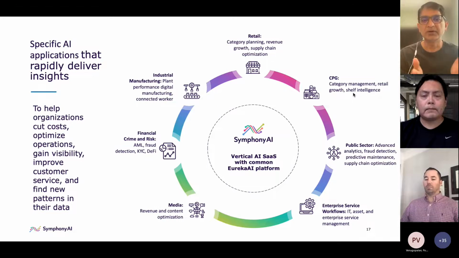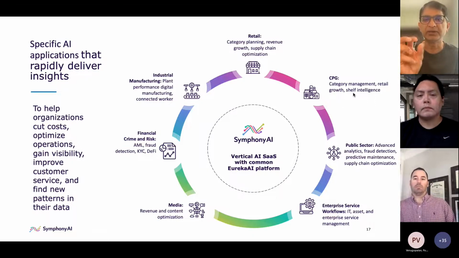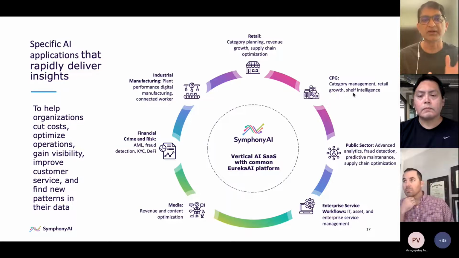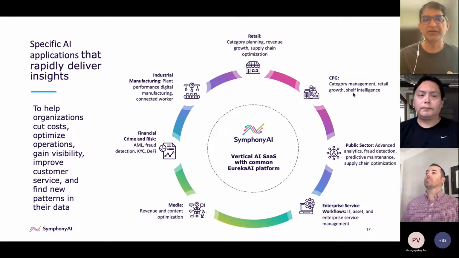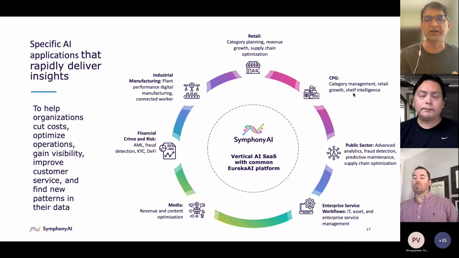So when we think about where we play, we are in all of these verticals that are listed here, and the bylines give you an idea about the types of applications that we power for different customers across retail, CPG, public sector, enterprise services, media, financial risk, and crime, and then industrial as well. And as we go through our journey, our focus is very much on figuring out the right applications to apply data, AI, ML, and the insights that we get from applying these techniques. But it's all grounded in our deep knowledge and vertical expertise.